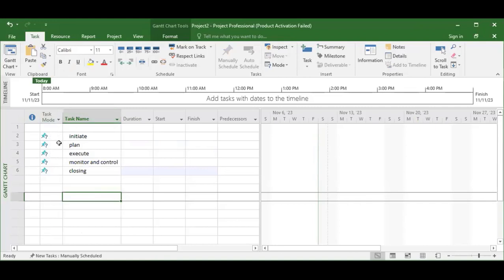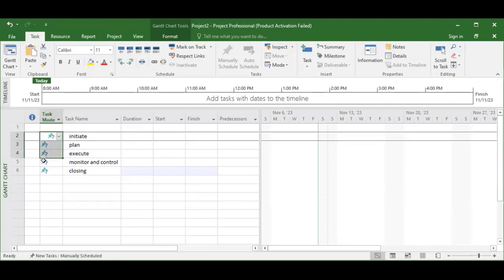All right, okay, so if you look at this task mode, you can see this icon, and you can see these new tasks. They are manually scheduled. There is a difference between manual scheduling and automatic scheduling. Let me take time to explain now. When you schedule your activities manually, when you want to make adjustments, it becomes very, very difficult.